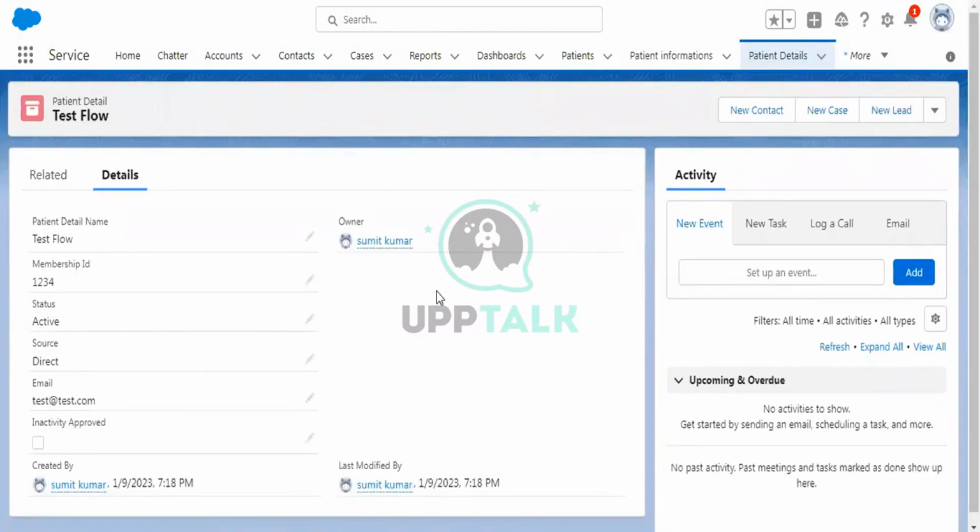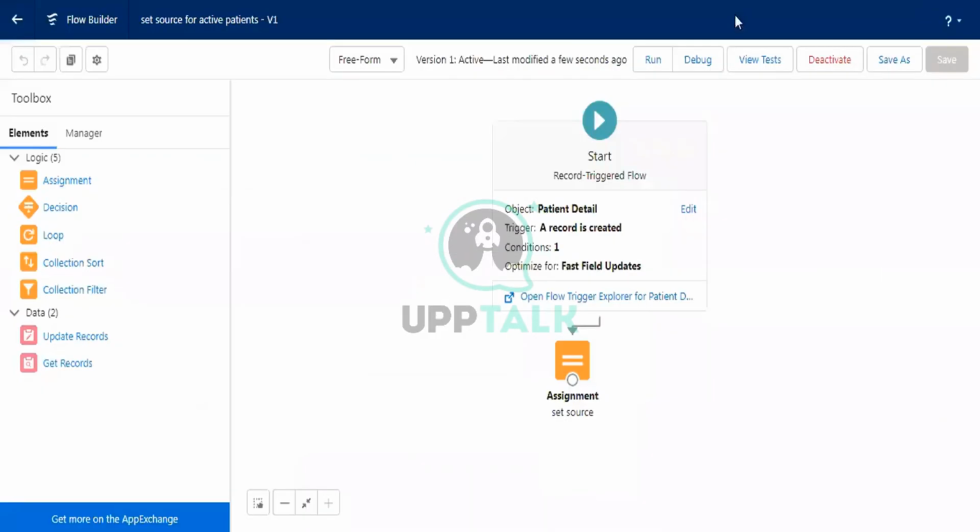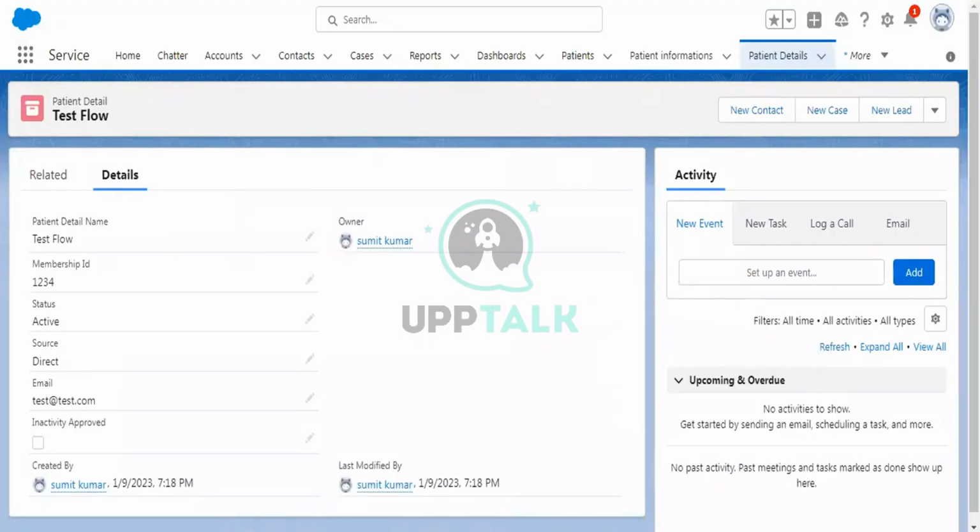The same thing you can do with the help of Workflow and Process Builder, but flow is the future. We should know how we can do this with the help of flow as well. Just one quick question: let's say while creating that record, I'm choosing source as something else and not direct. Even if I choose some other value, it will automatically change to direct.